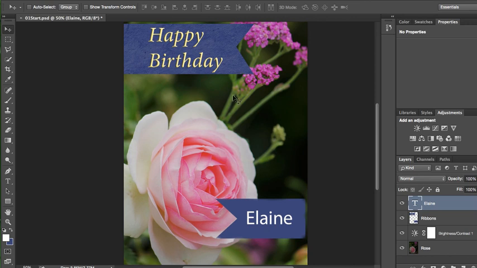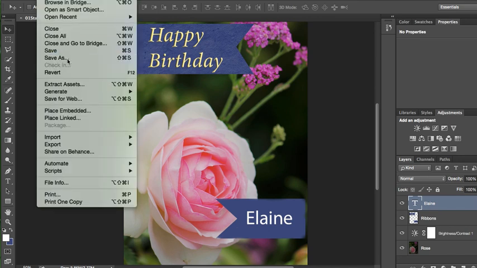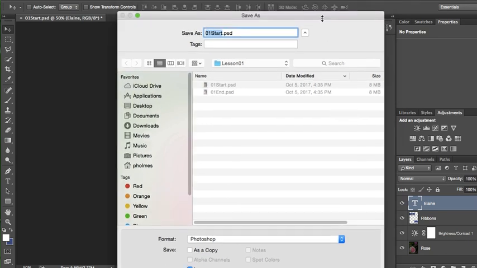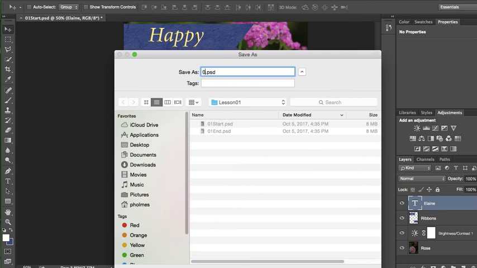We can continue to play around with the texture and the icon, the look of this. Maybe in the next chapter 2 we can learn how to do this. But right now, I want you to go File, and Save As, and save it as working. So I want you to save it as 01 working.